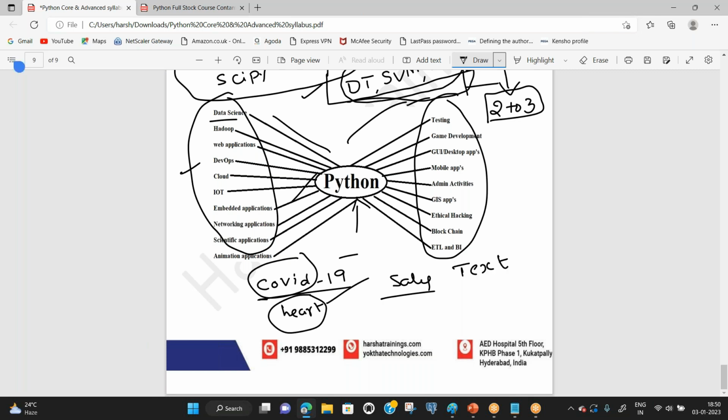Suppose you are moving to the domain of text: how to perform classification on the text, how to perform clustering on the text. So we will cover at least 2 to 3 projects related to machine learning, and 2 to 3 projects related to Python.